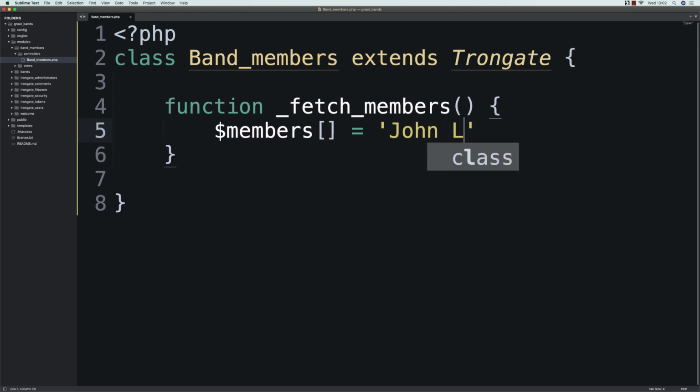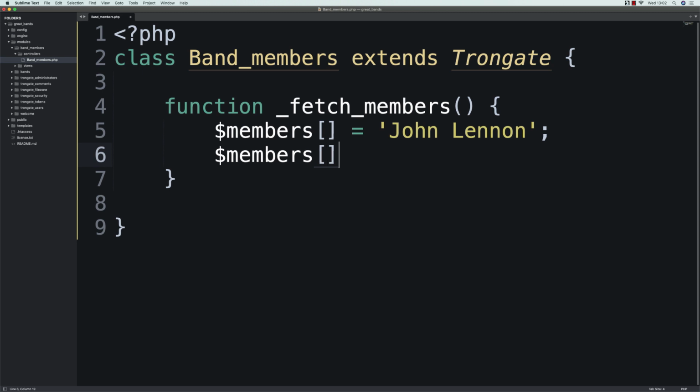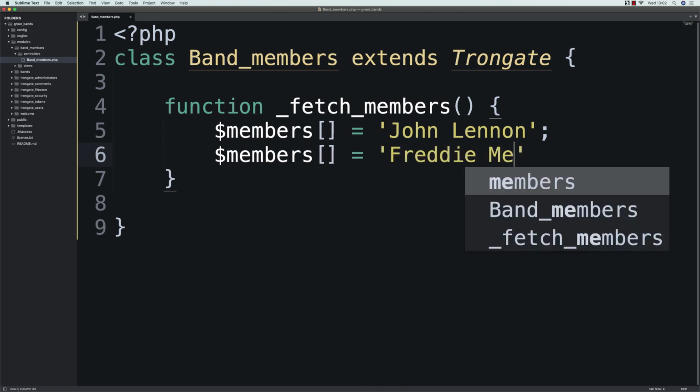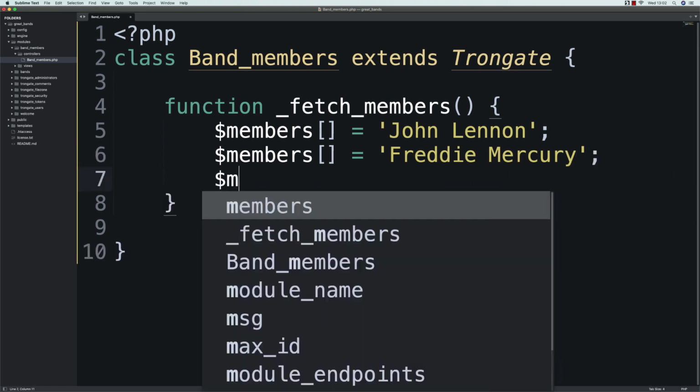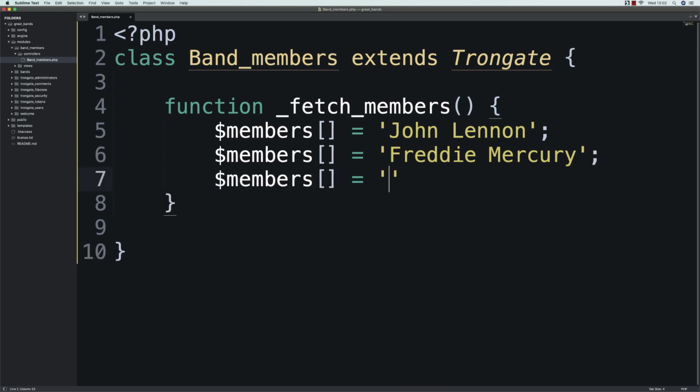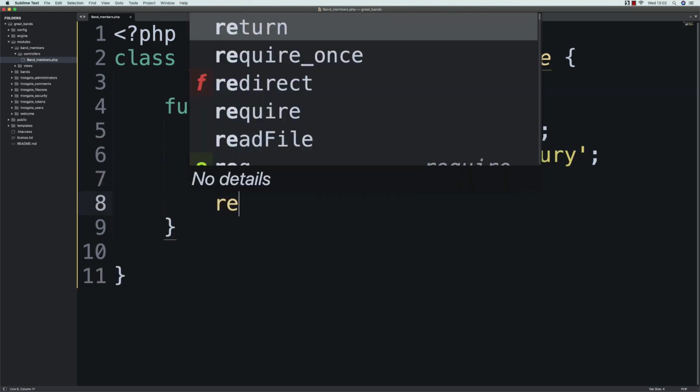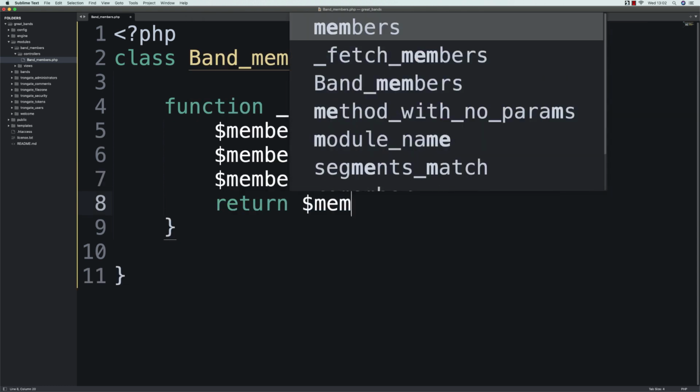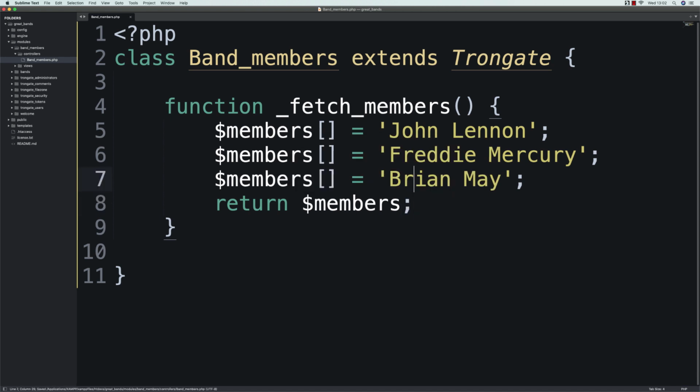I'll just say John Lennon. I'll just do this manually like this, okay? So we'll have John Lennon. Let's have Freddie Mercury. And let's have one more. I'll just say Brian May. Now I'm not doing anything with this, it's just a demonstration. So let me return the members.